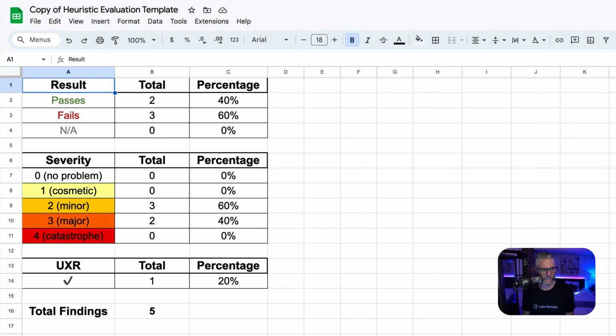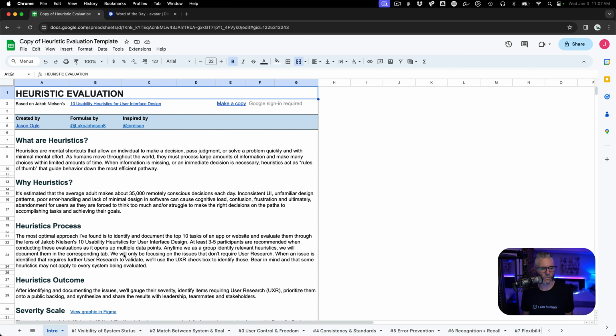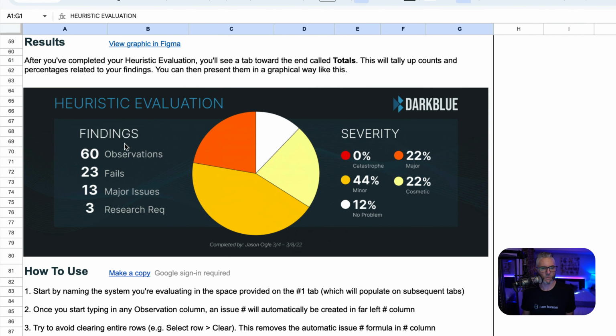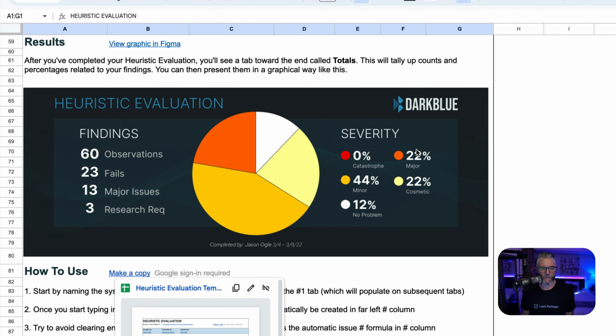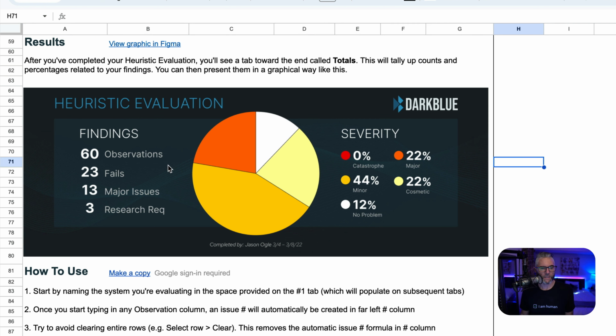And again, at the end, what you can do is create a graphic like this. This is one that I did, where I just have this simple format. This is a really small graphic, but it tells a pretty significant story, right? You've got your findings. Like I found 60 observations. There were 23 fails, 13 major issues, 3 requiring research. And you can see the severity here.